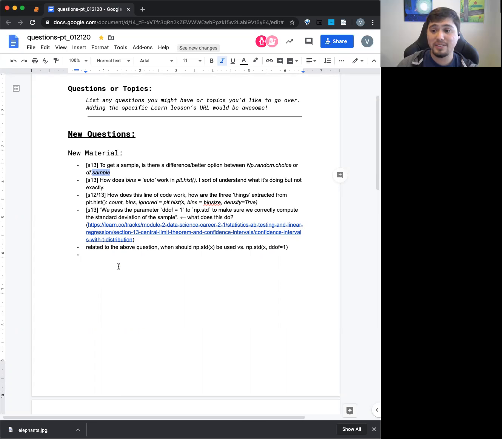Oh yeah, so I sort of understand what's going on, but not exactly. I will tell you, this is where it's kind of confusing, because if you do plot.histogram and then define your bins versus the auto bins, it's doing, I honestly have to look it up every single time, because it's doing it between a min and max and then splitting up in a certain way.